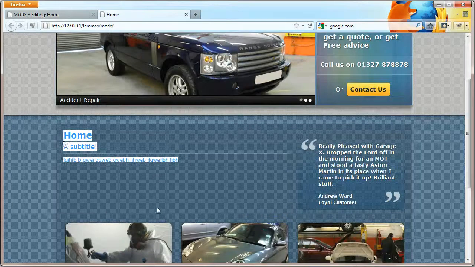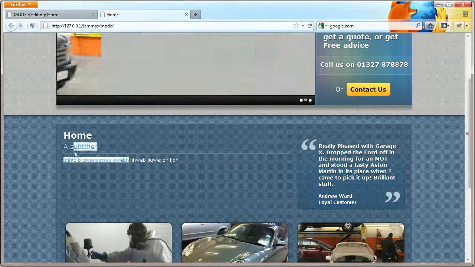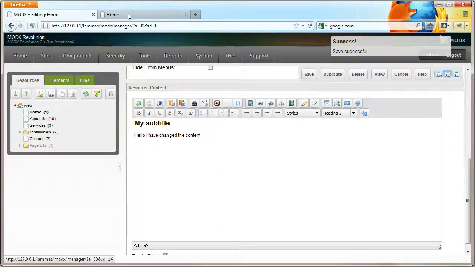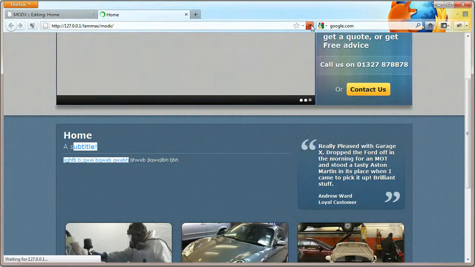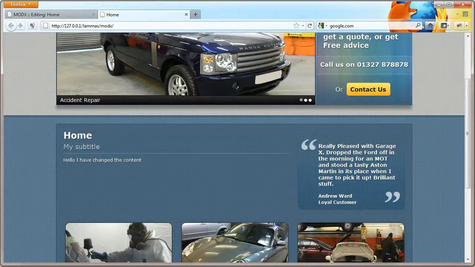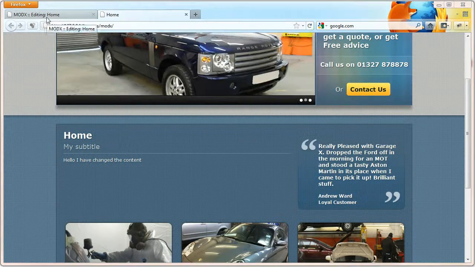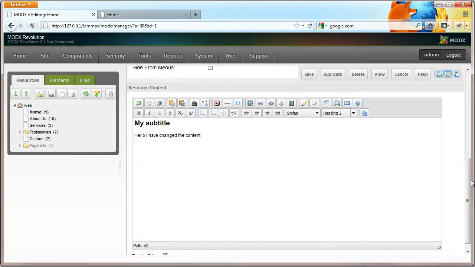So we have page content here. If you want to change this content, all we do is change this, and save it. And that, if we reload this page, has now changed the content. Now this concept works on any page in the same way.